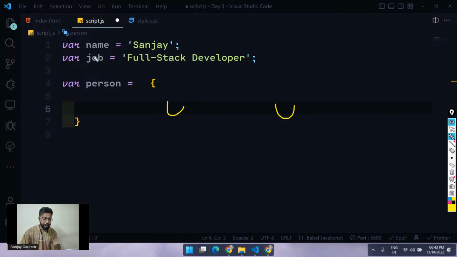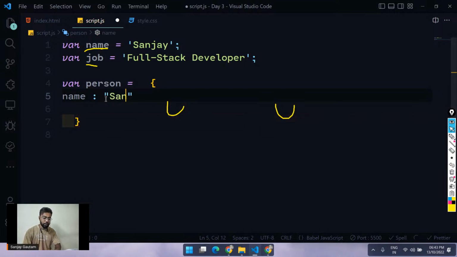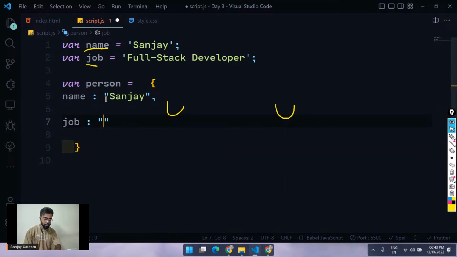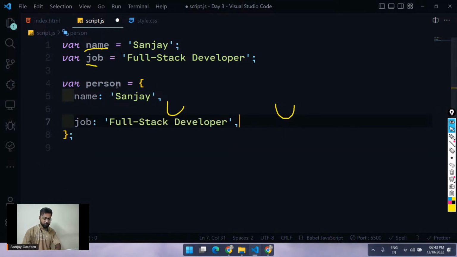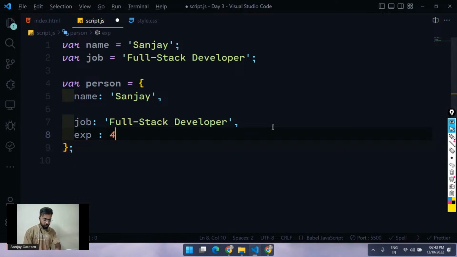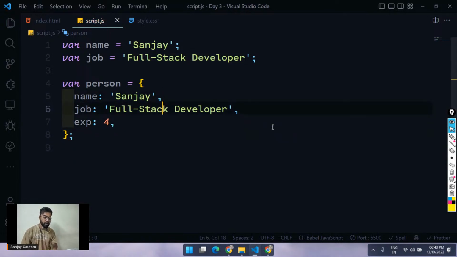A key is just a name, so it could be name and job here. Let me put name, colon, and a value for it, Sanjay. Put a comma here, again a key and a value. Let me put full stack developer. Let me put one more value here. Let's say the key experience, and the value 4, like this year I will get the complete 4 years of experience in full stack development.